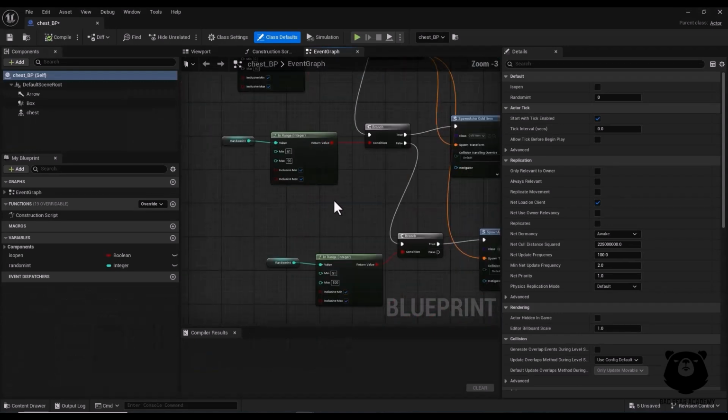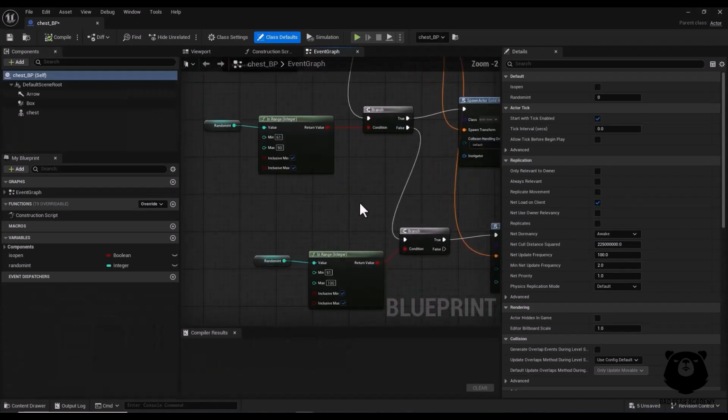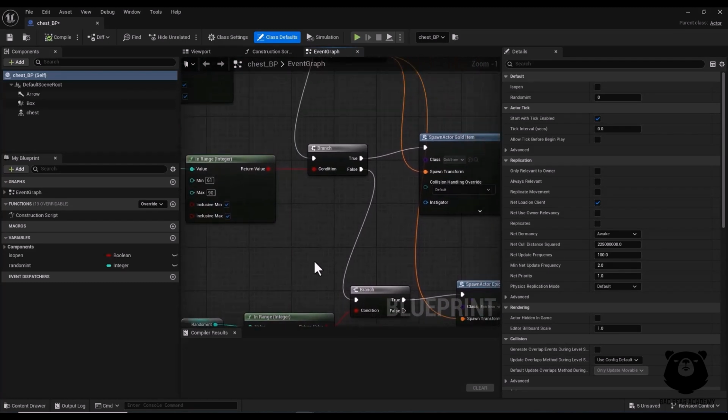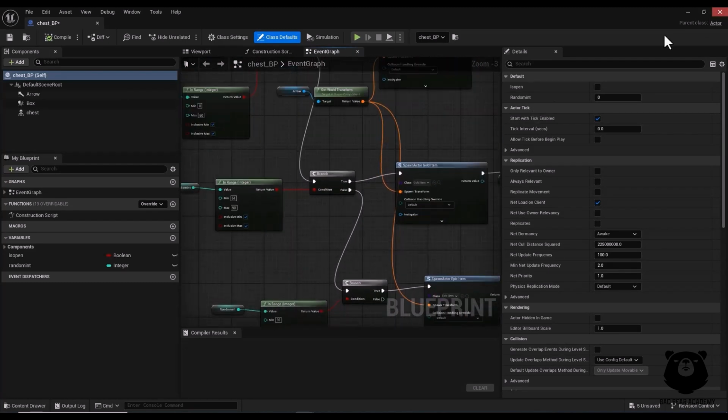Now that you have learned this algorithm, you can make different loot boxes with different numbers of items and drop rates.